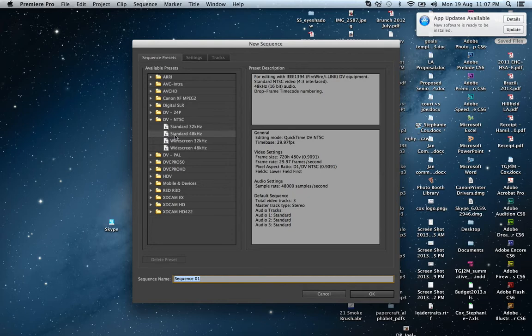Then it's going to ask you what you were capturing, and it's best to use DV NTSC, and the standard video is fine. If you'd like a widescreen video as you would for movie theater, you're more than welcome to. We won't be displaying it on a widescreen TV, so just add the bars to the top and the bottom.